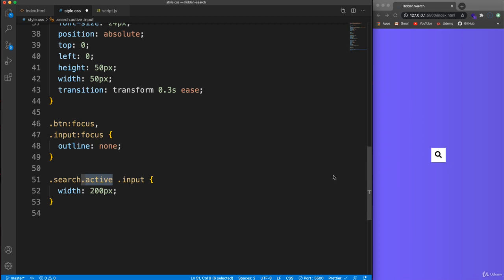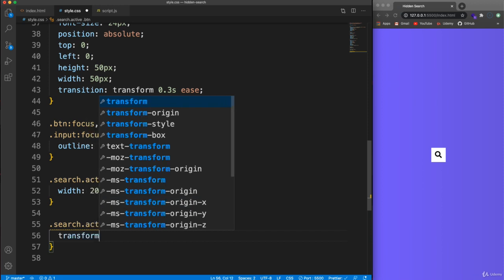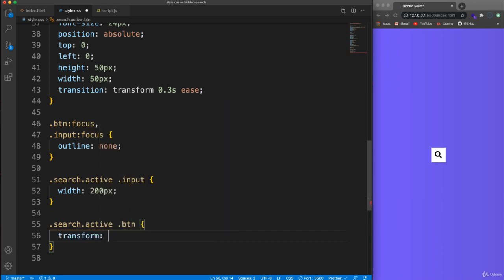And then we also want the button to move over. We have a transition on the transform, but we haven't actually created that yet. So also when the search has the class of active on it, then we want to take the button and set transform, and we want to move it along the x-axis. We want to move it to the right, so we can use translate x. So translate on the x-axis, and we'll move it over 198 pixels.